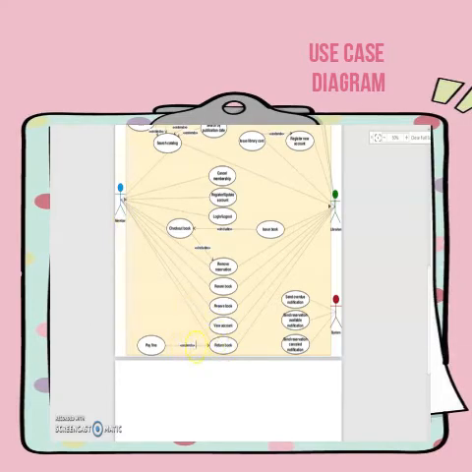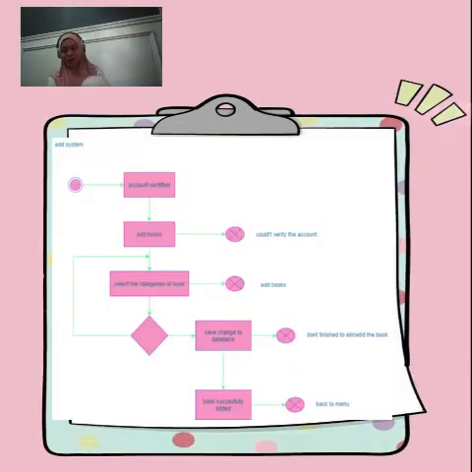And last, return book, the output is pay fine. Lastly, the system can send overdue notification, send reservation available notification, and also send reservation cancel notification. That's all. Warahmatullahi wabarakatuh.